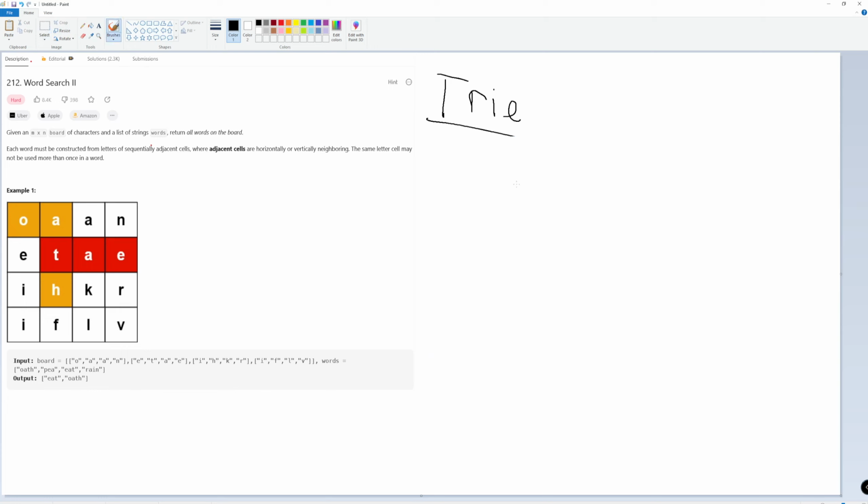So we start with oath. Remember, we have this root node, so let's just call that root node. We go through an O, go to another trie, go to an A, so go to another trie, T, another trie, H, another trie. Now we've reached the end of the word, so we're going to mark this. We're going to say this is an end, and I'm just going to make this red, and red means the end of a word.